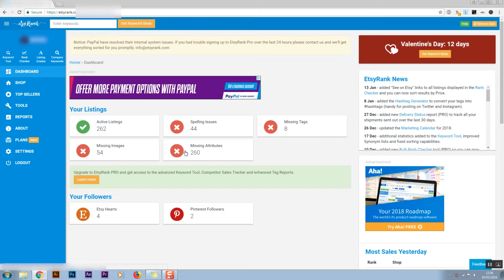And the same is true for the rest of these, so the missing images, missing tags and the missing attributes. If you click on them, it's going to redirect you to a page, and it's going to show you the listing that is causing this issue, and it's going to tell you how you can fix this issue.